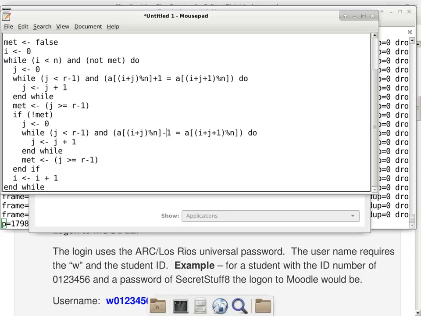Yep. R has to be from 2 to n, right? No, R can be 1. It's just a trivial case, but R can be 1. Okay, if you just go look at the code, if R is 1, is the requirement going to be met? Yeah. And why is that?